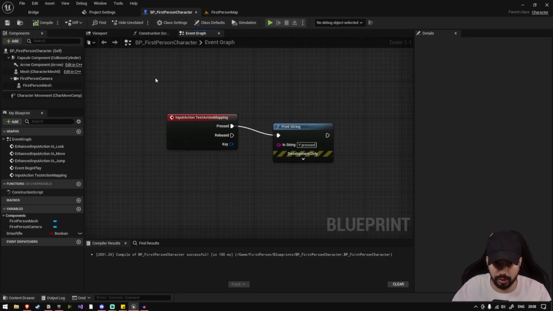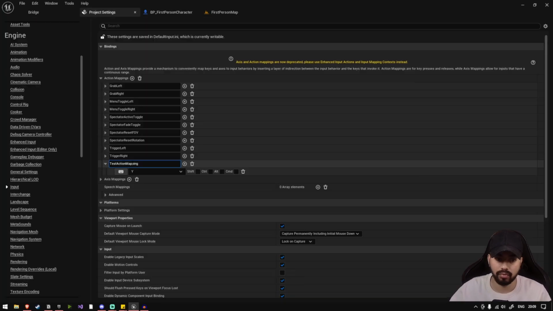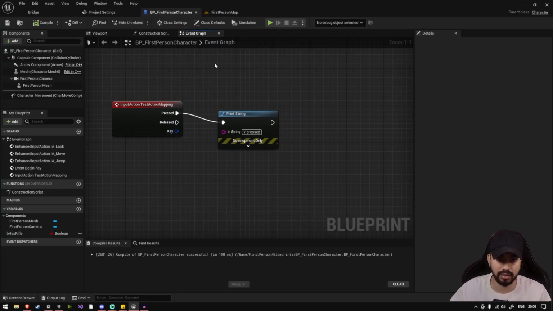You can also access them inside your player controller. What is a character? What is a player controller? We'll go over that when we actually develop a game. For now, understand that this is how we create inputs and we can access them here inside the blueprints.